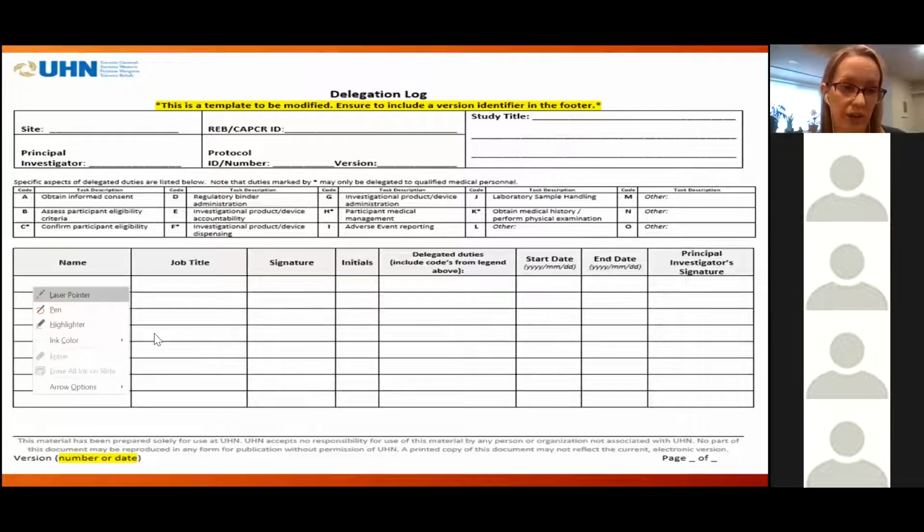And I'm just going to point out some relevant sections. So obviously you want your study information at the top, your protocol number that's been approved, the PI. Here's sort of a list of tasks. A lot of these are sort of generalized. And again, this is a template. You can modify it as needed.